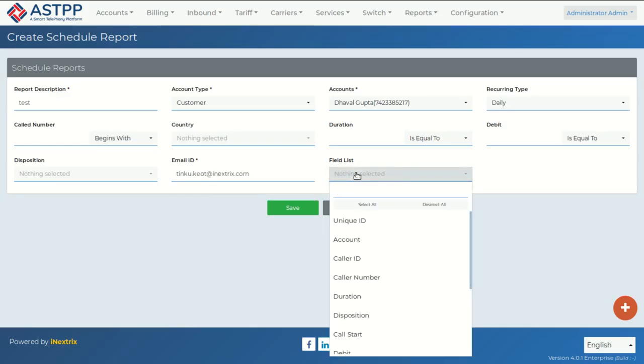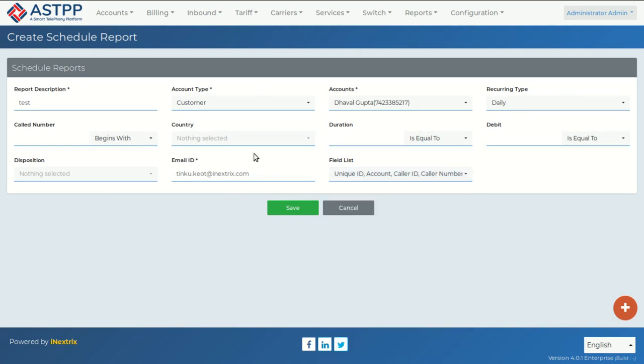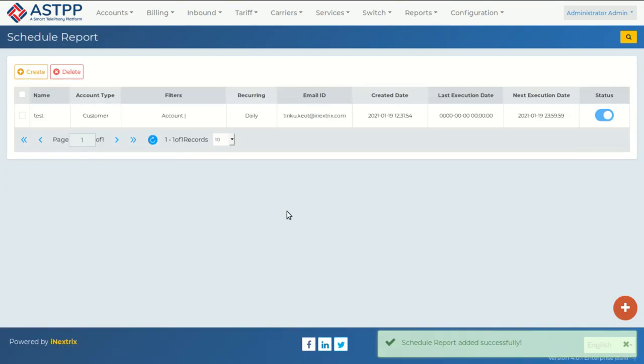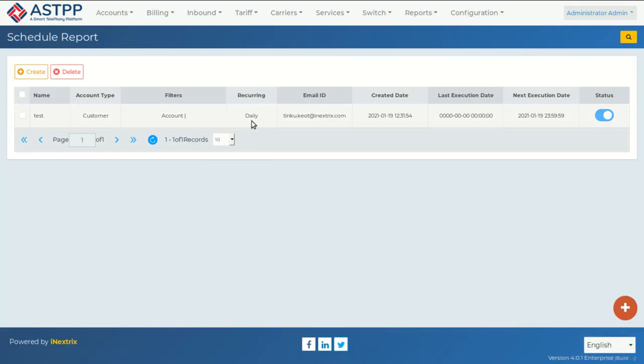And then we have the field list. Whenever we receive the email with the CDR report, whichever fields we want in that CDR, we can select while creating the report. Suppose I am selecting these fields for my report. Once we select all these things, we can save this report. As I created this report on a daily basis, tomorrow I will have this report in my email ID.